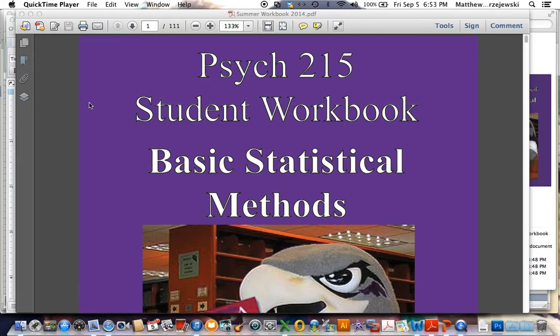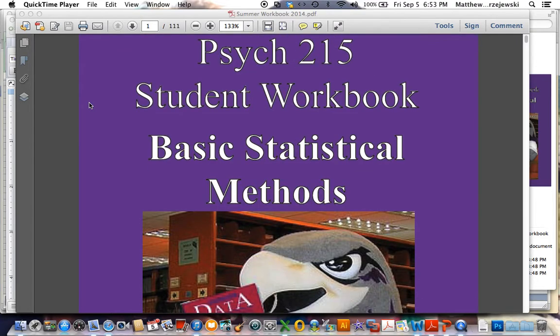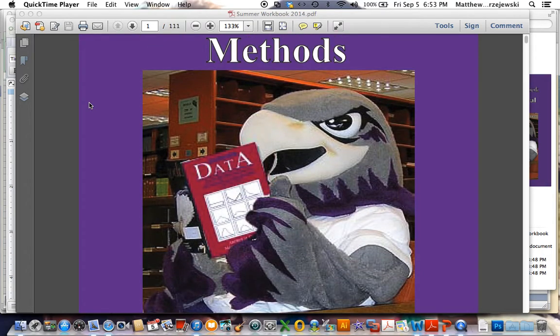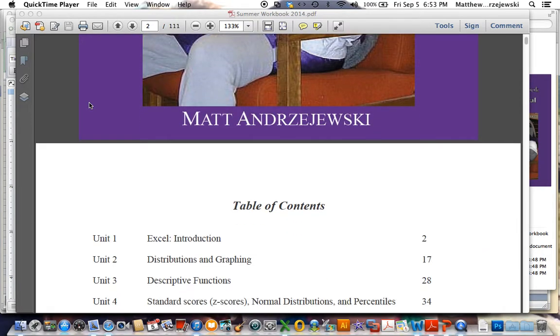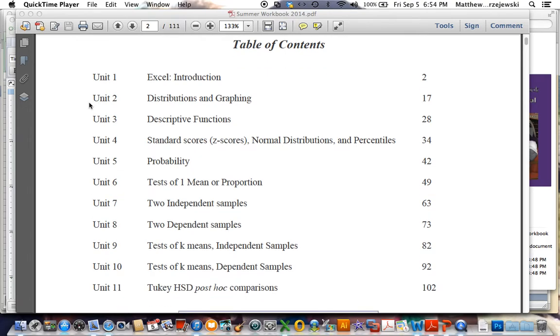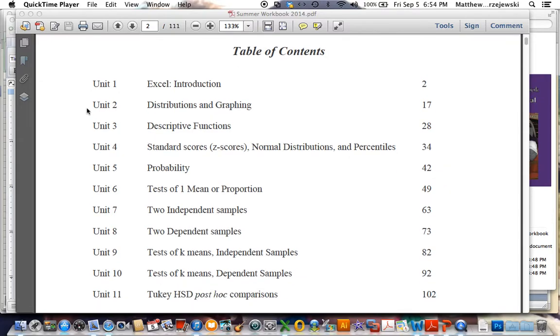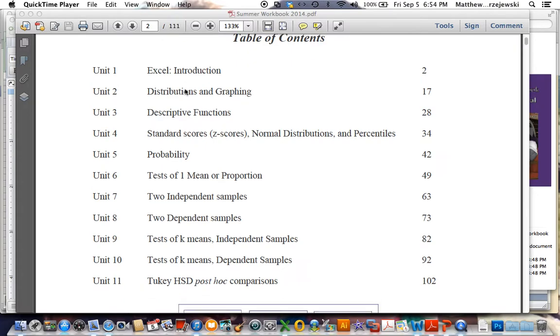Okay, let's start working on some of the units in the lab workbook, in the student workbook for Psych 215. I have it open here in a PDF version, and I'm going to take you through a little bit of the details and tell you a little bit about how this works. If you open up your workbook, you can see that there's a table of contents, and what I'd like you to do is work through the first unit.